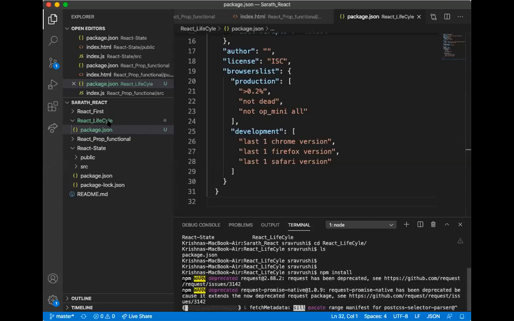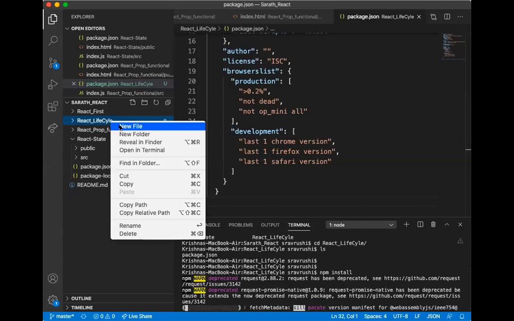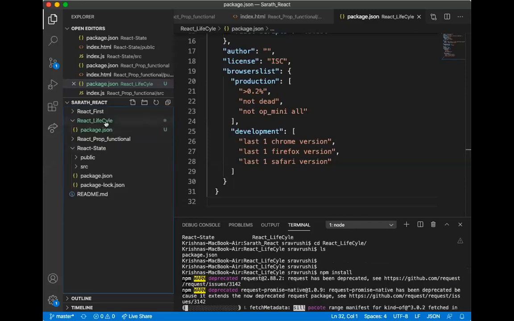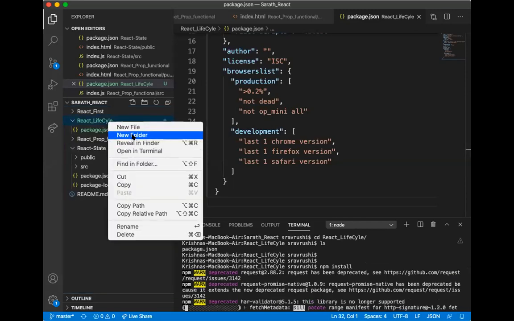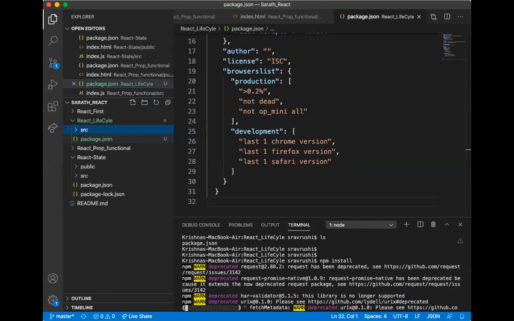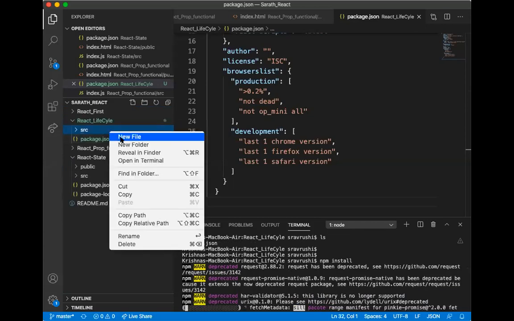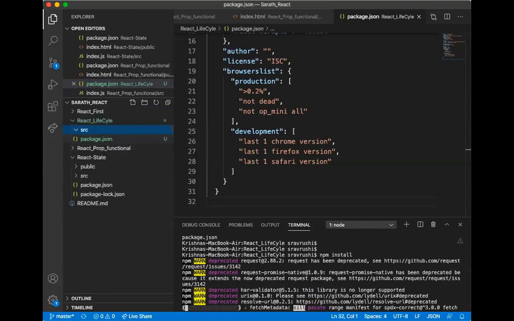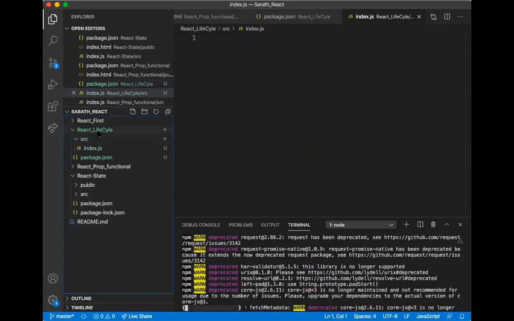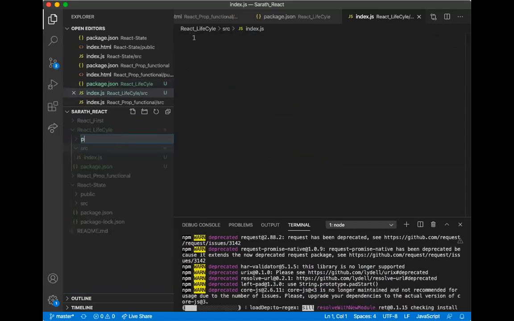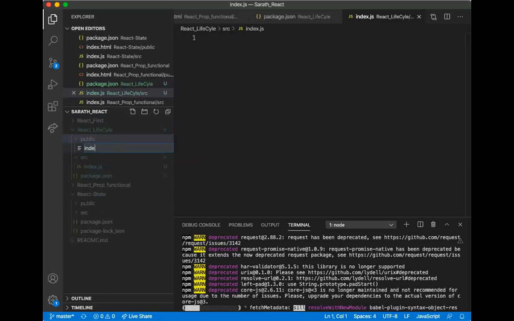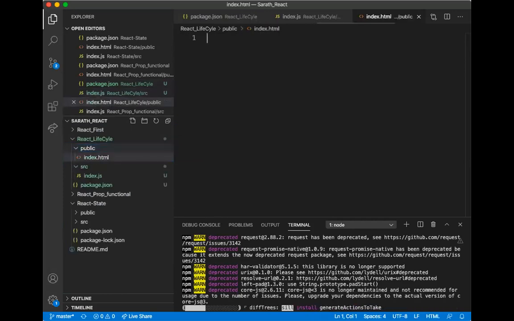So in the meantime we can start with our programs. First, we have to create a folder called src, the source folder. In this source folder, the first file we have to create is index.js, and we also have to create one more folder called public, and in it index.html.